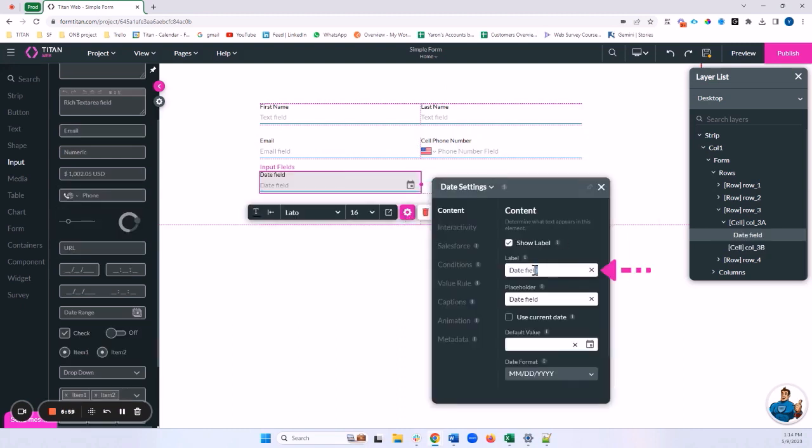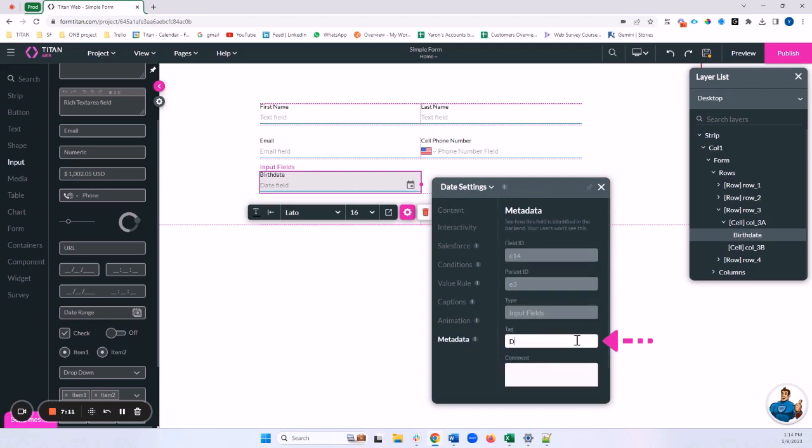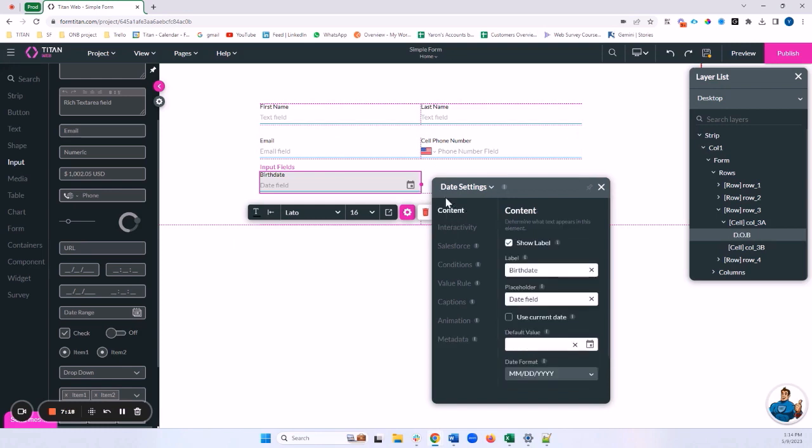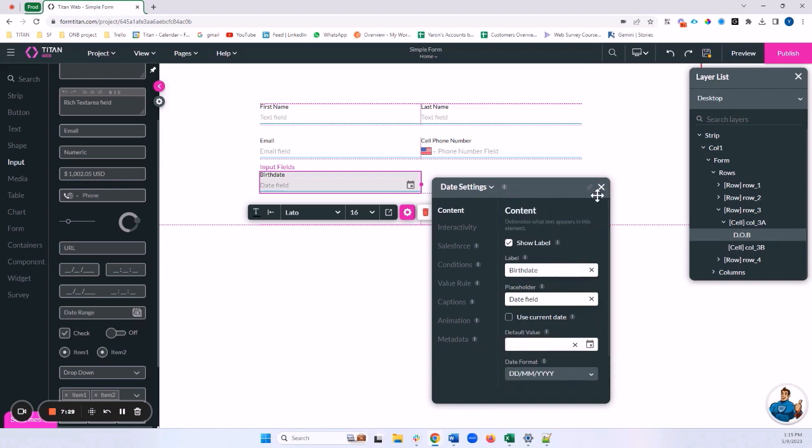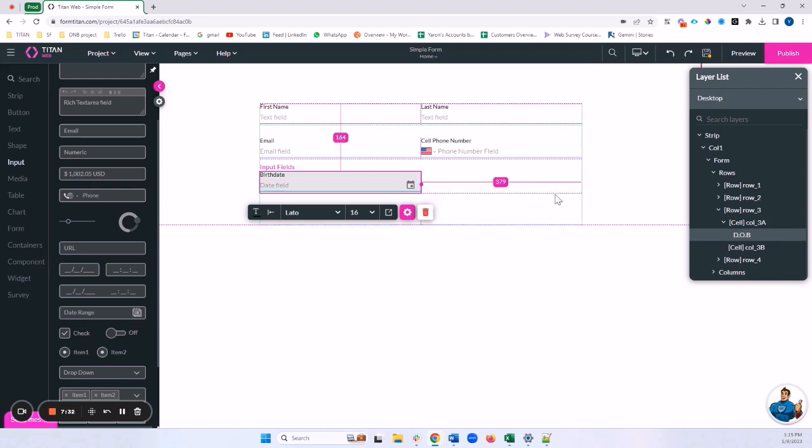And for my date field, I'm going to call this, let's say, birth date. And again, coming to the metadata, I'm going to write date, let's do it like this, DOB. And coming back to the content tab, I am going to format this in the American style of day, month, year. And I think we're good to go with this field.